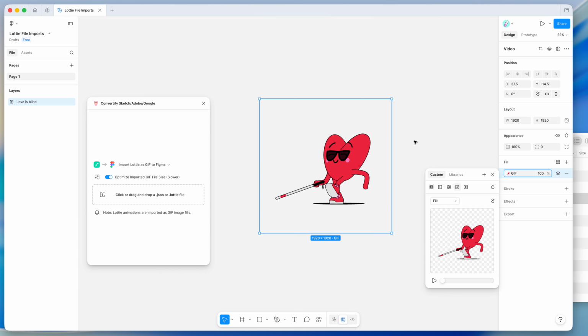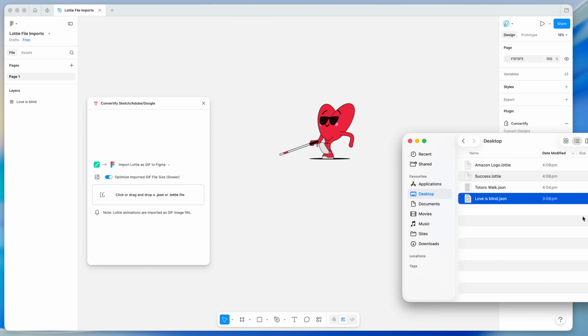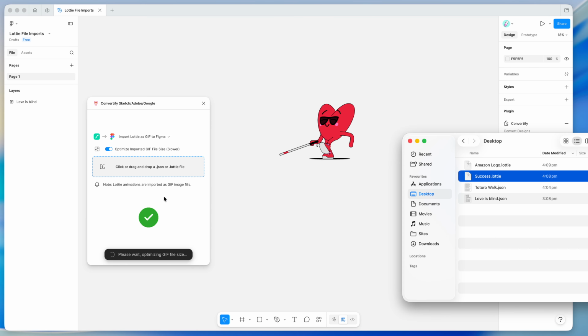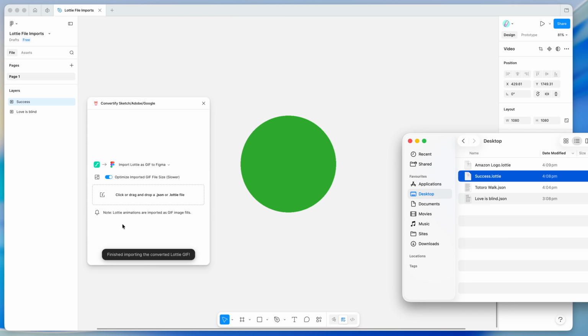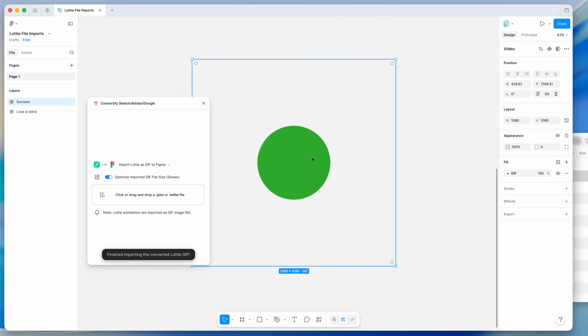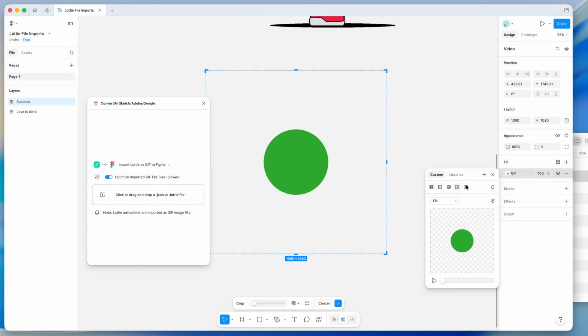So that's basically what it looks like. I'll import those other files just to show you a few different examples. So we can do this one with the .lottie extension. So it supports the .lottie format as well. So again, you just drag and drop that Lottie file into this drop zone area here, and you let go of that. And again, it only takes a few seconds, and we've got our animated Lottie file imported into Figma.